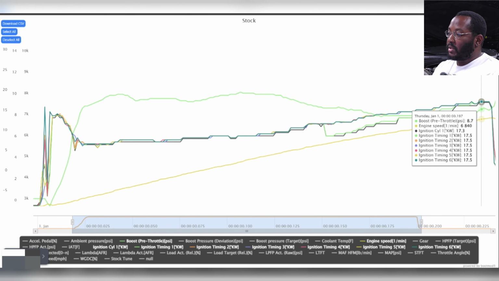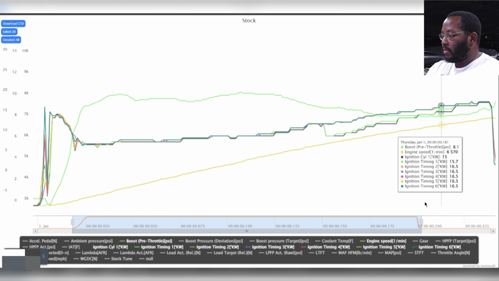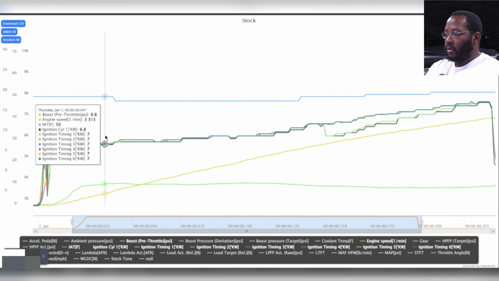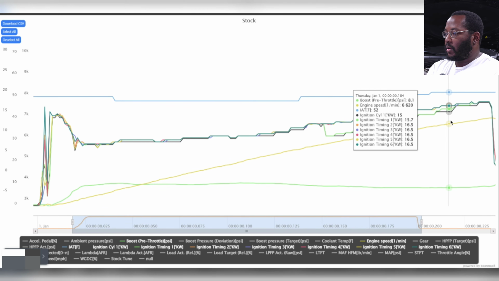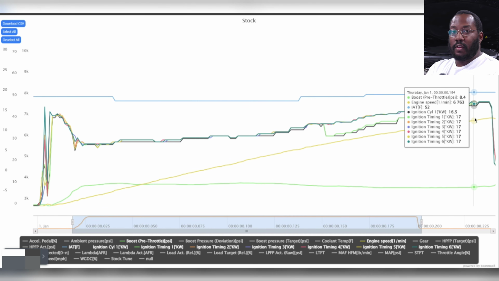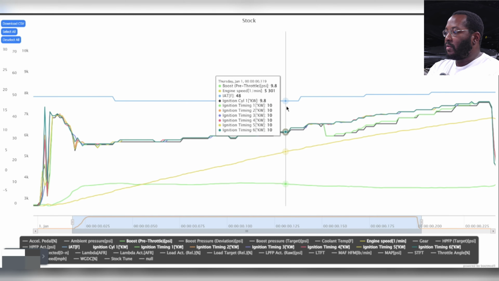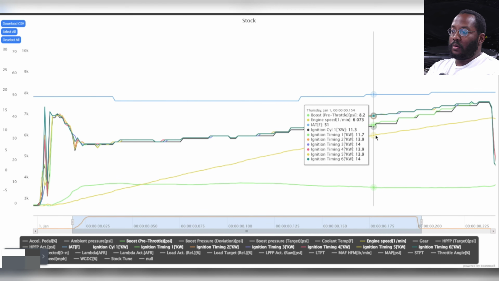And because boost is so low, IATs are really stable. You can see on here, my IAT went from 50 degrees Fahrenheit to 52 degrees Fahrenheit for an entire pull. It actually dropped to 48 for an extended period of time during the pull. So temperatures were completely flat. Boost was really low, so timing could be really high.